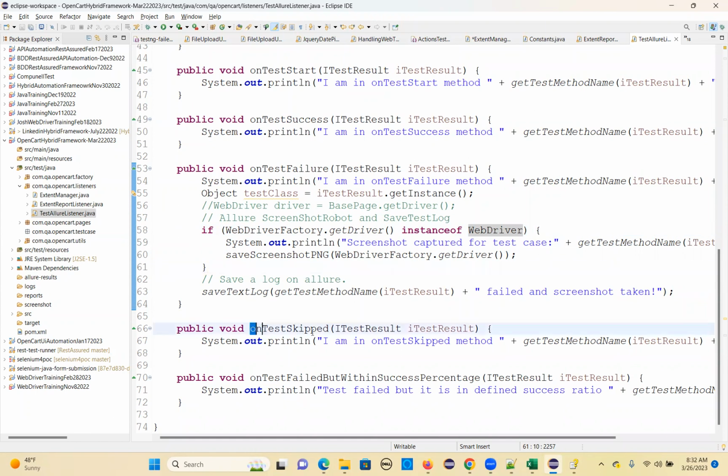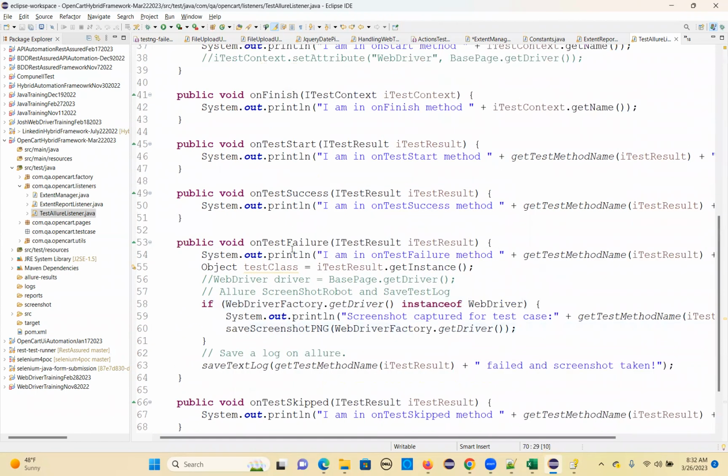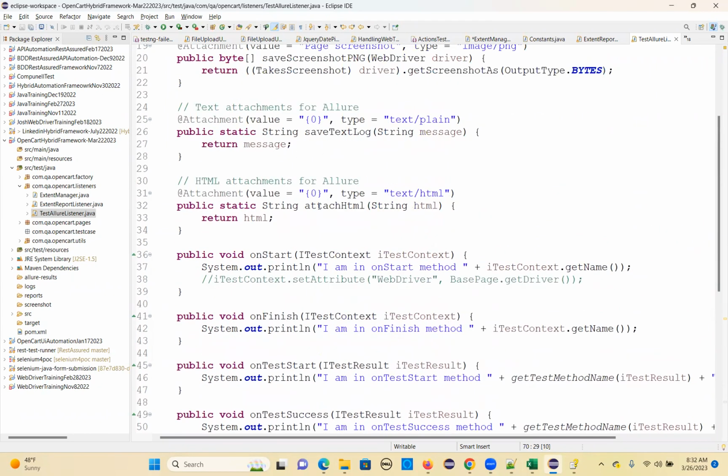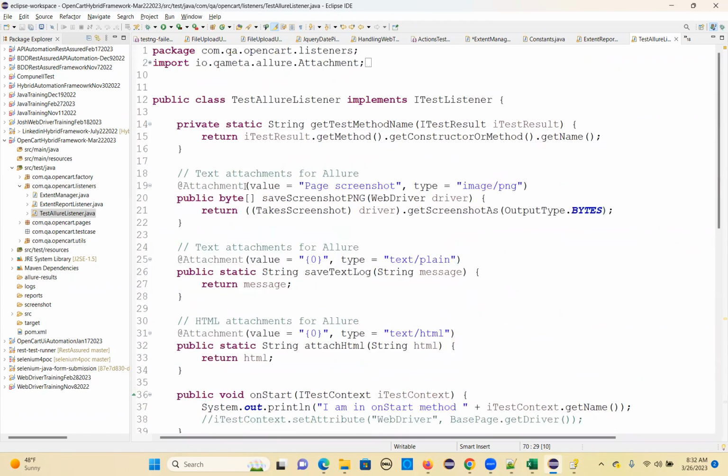Same methods we are implementing here also: on test fail, on test success, whatever you want to do. So this is going to attach the reports and screenshots to your Allure reports. We are storing the allure results here, and it will automatically go to that path. So this is how you can generate one report. These things are the standard format.